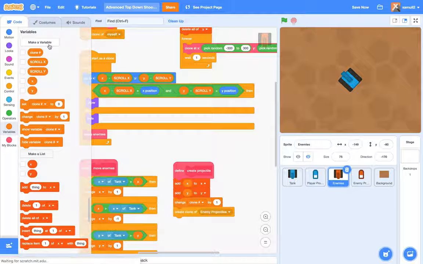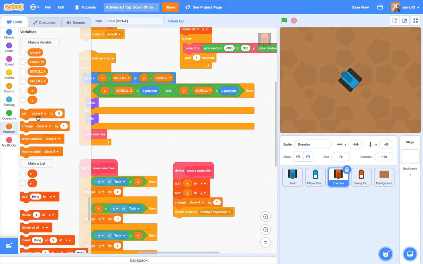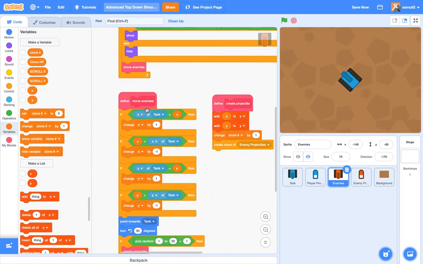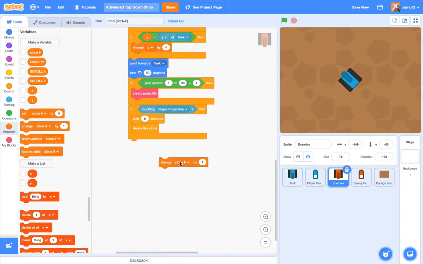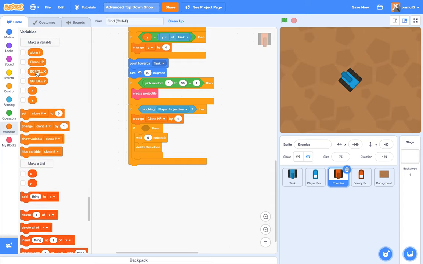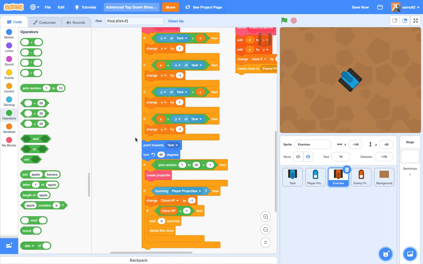But if we want the tank to have health, let's say it has 2 health, then we can create a new variable. We're going to call this clone HP, for our health. In a cloning block, we're going to set our clone HP to, let's say, 2. And here we're going to say change our clone HP by -1. And if our HP is less than 1, then we're going to wait 0 seconds to delete this clone, right?